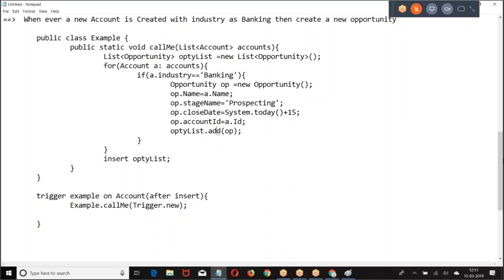Now, when you are writing a trigger, I am not sure how many records you are trying to insert. If there are 1000 records or 10,000 records which you are trying to insert, but as per the rule, only 150 DMLs can be called within a method.